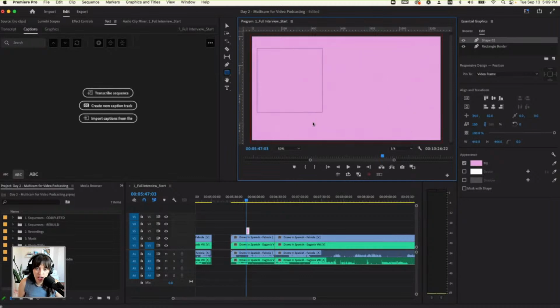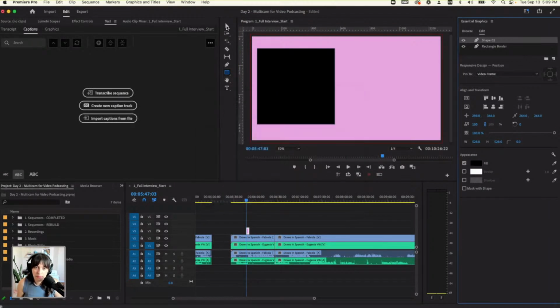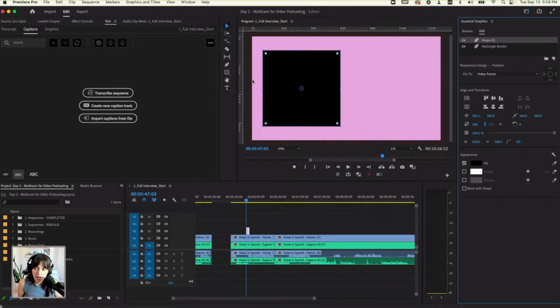If you hold Shift, it'll make a perfect square. So I'm gonna make a square about that big. And right now, the fill of that is the same one as before. It doesn't really matter, but to help you envision what's going on, I'm gonna make it black. Okay, so now we have this one. I'm going to make sure it's centered horizontally.